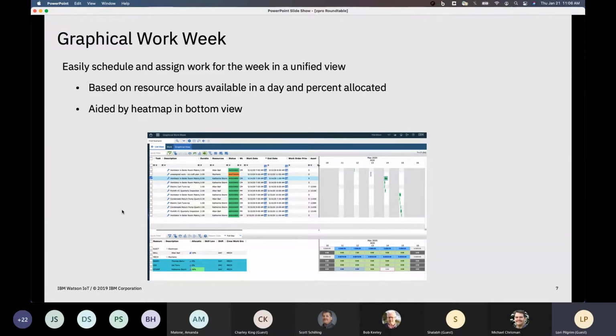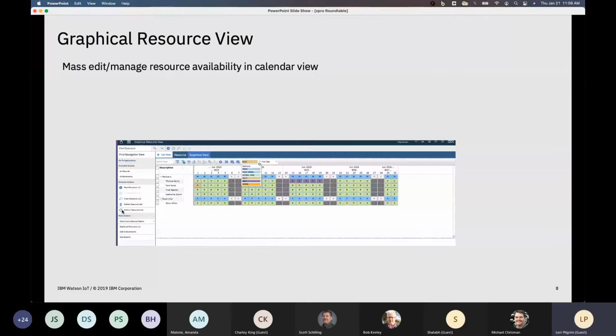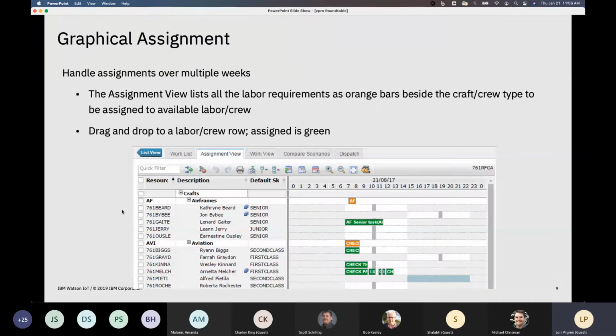Graphical Workweek is a brand new app with our July release, and I will be doing a demo on this one. It allows you to schedule and assign at one time. Also new with this last release was Graphical Resource View. This is something that's been asked for for some time, being able to manage your resource availability. And I'll do a demo of it as well.